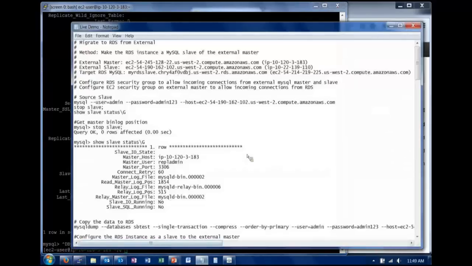We're going to start off with migrating to RDS from an external source. I've made some notations here about the different instances. These are the EC2 instances that host my current databases, and a note here about the target RDS instance. Keep in mind that you'll probably need to configure the RDS security groups and EC2 security groups to allow communication between the databases while you're doing this, and you can always change that after you're done.